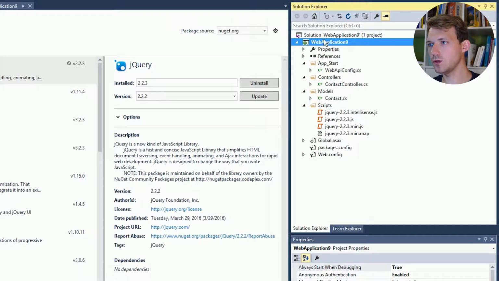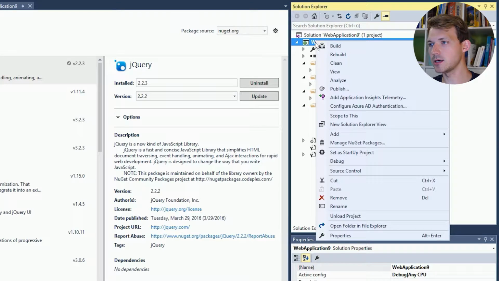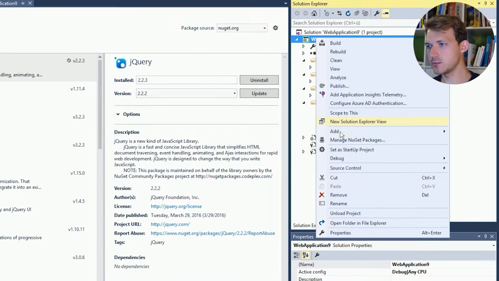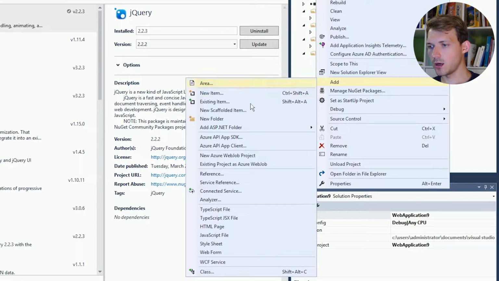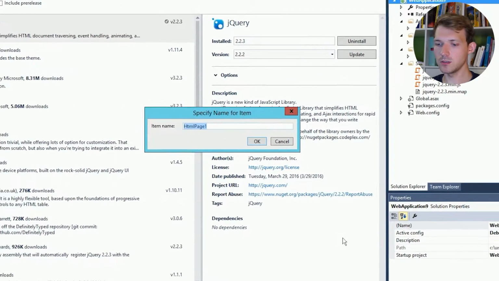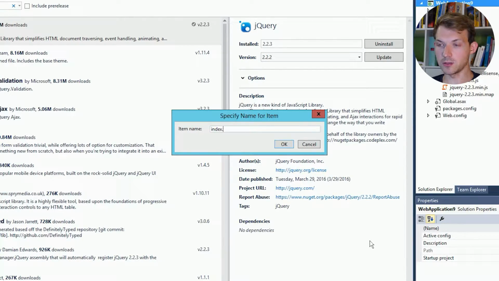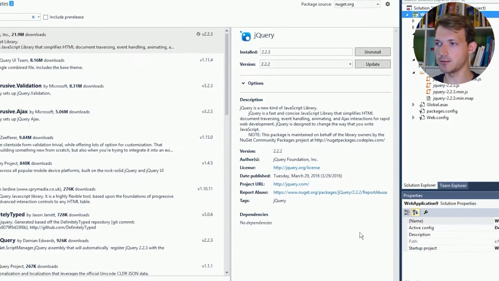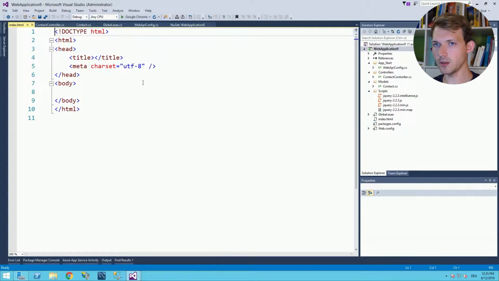Okay, now the next thing we want to do is add a HTML page. So right-click the project, add, and now I can choose HTML page here from the context menu, and I'd like to call this page index.html. Great, there you have it.